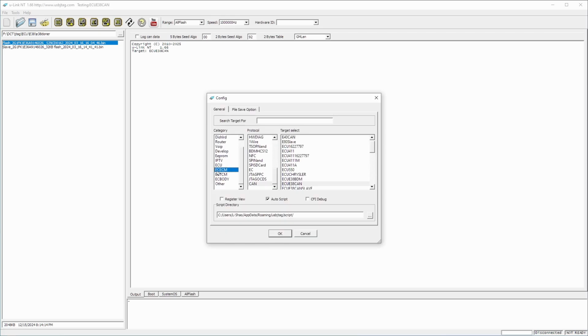I have added ECM and ETCM, which is TCU, and EC body. These are the same categories that you can find on other ECU programming software.